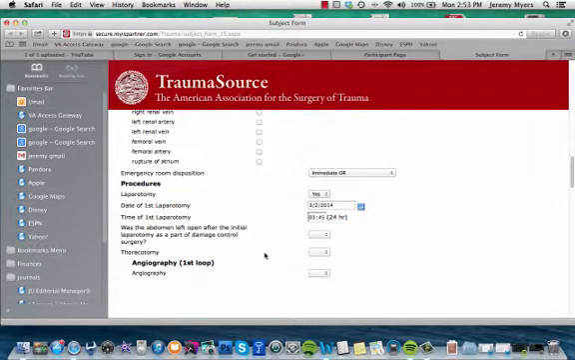Was the abdomen left open after the initial laparotomy as a part of damage control? This patient had bladder injuries that were identified, but no other serious abdominal injuries, and the abdomen was closed. So let's say no. The patient did not receive a thoracotomy. If he had, this would bring up the date of the thoracotomy.